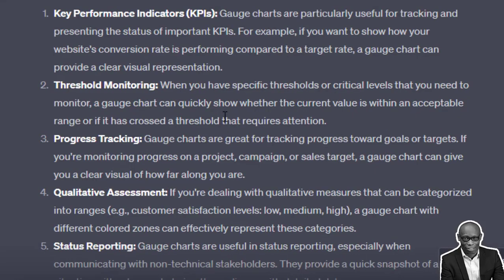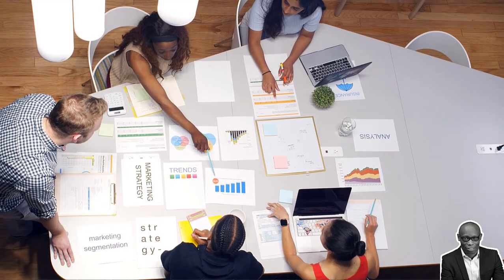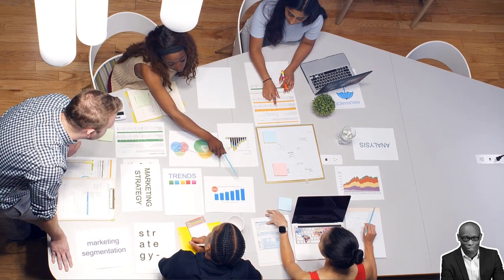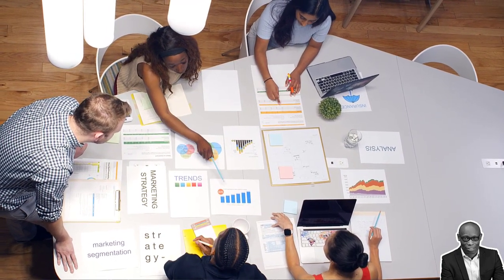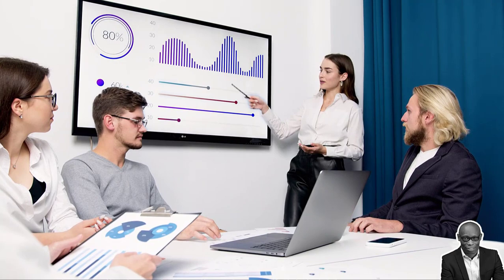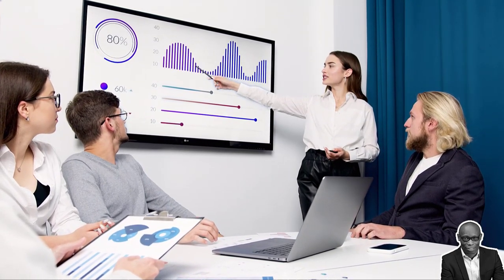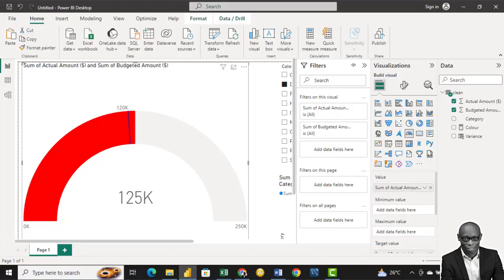Gauge charts are particularly useful for tracking and presenting the status of a project with respect to a target goal. So businesses use it to check their budget and compare it with the actual performance. Sales teams can also use it to check the progress of the team with respect to a particular target.